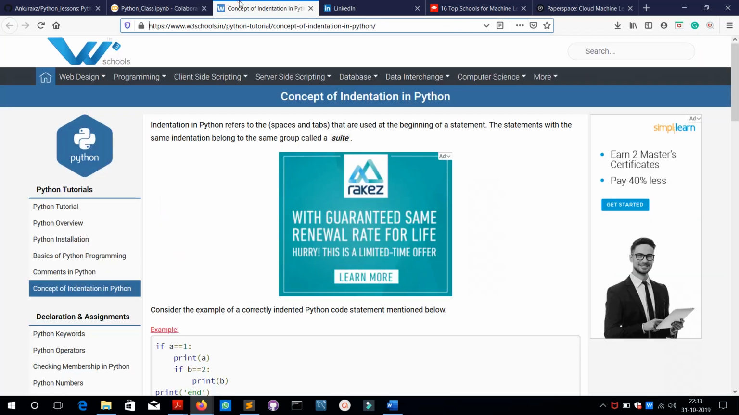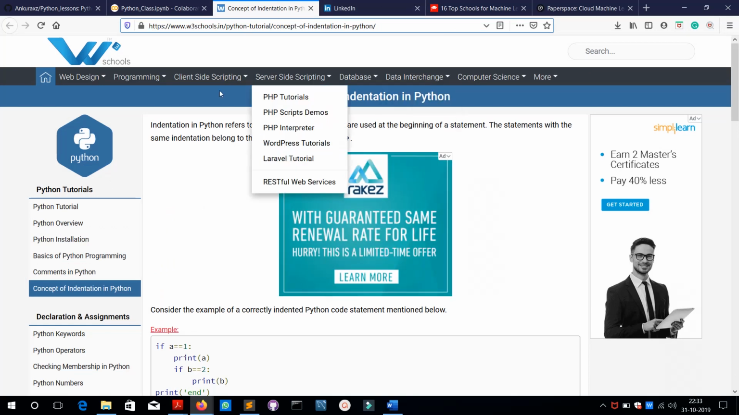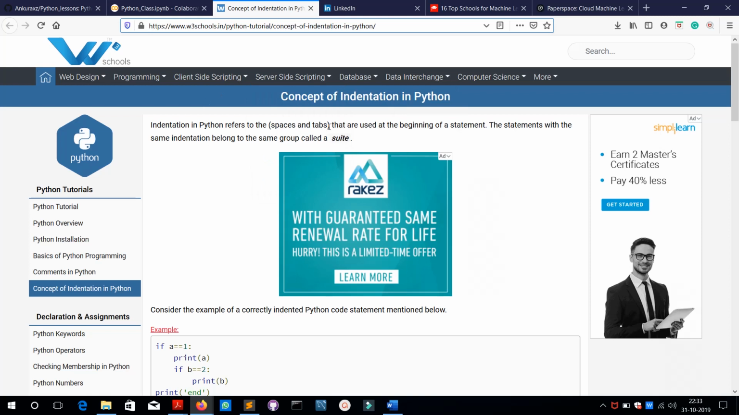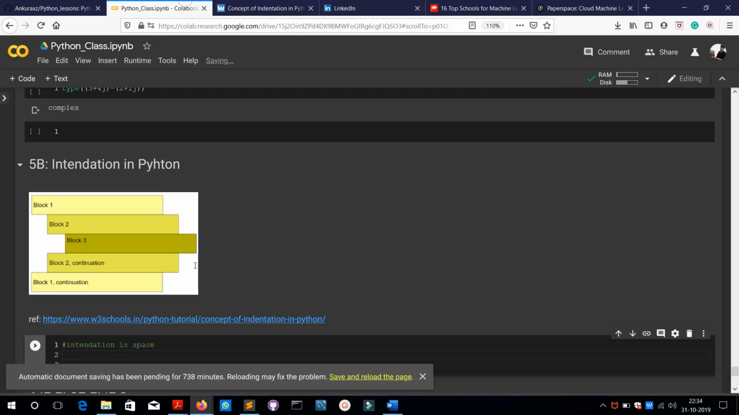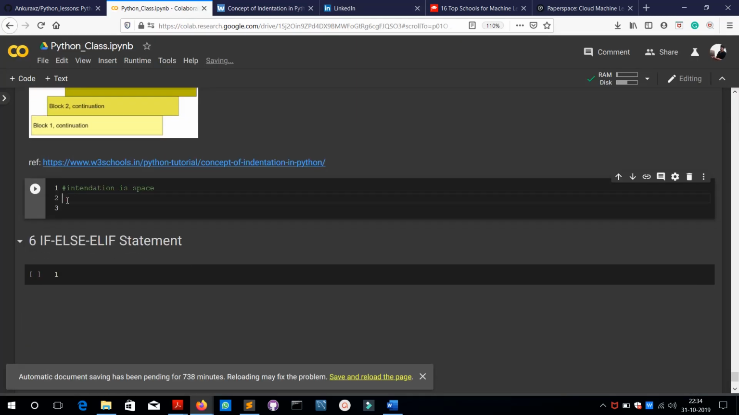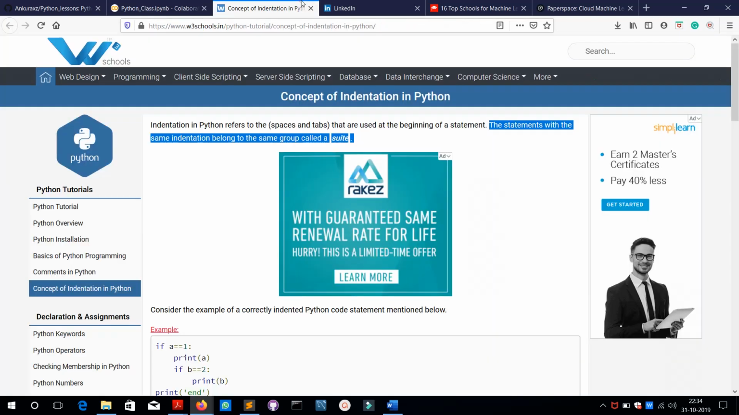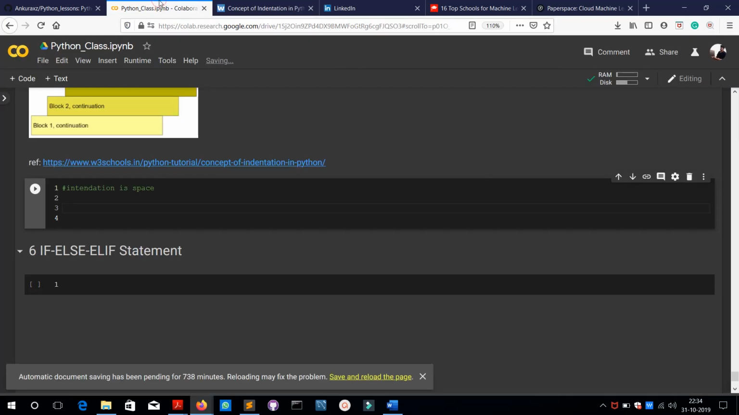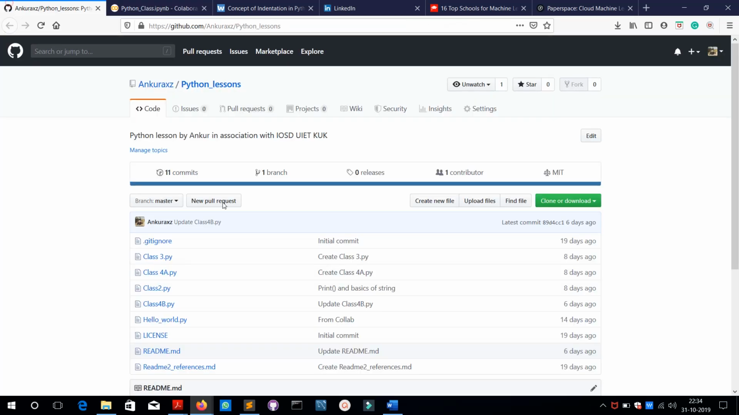Let's see the concept of indentation in Python. Indentation in Python refers to the spaces and tabs that are used at the beginning of a statement. The statements with the same indentation belong to the same suite or same block. That's a really important statement, so let me add that to the code. You can see this in the notes in my GitHub repository.